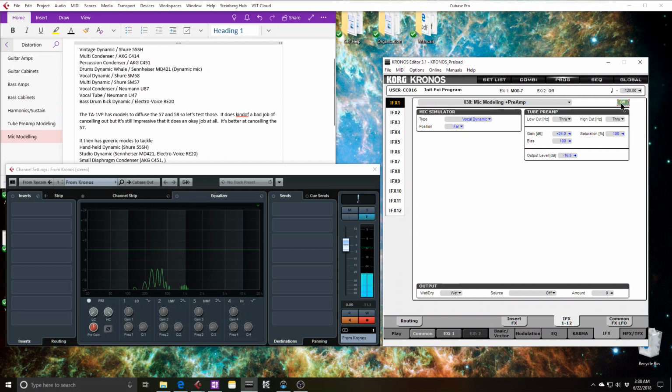Very similar response. Let's bypass that. Do it again on the Kronos. The Kronos is a little less bright, but more controlled, and I like it. I definitely like it more than the Tascam in this case. But the Tascam is not bad. It's pretty good. But that concludes this one.